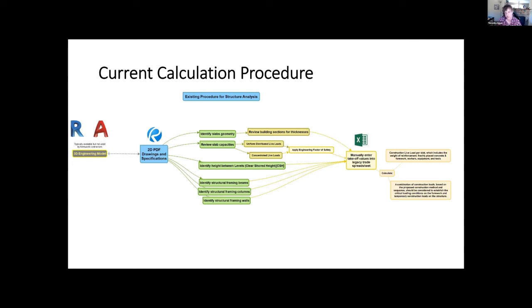all the structural elements, transpose that into an Excel sheet, and then calculate the construction live load, which is all the weight of the reinforcement, the formwork, the workers, and the equipment. And then as that translates throughout the building, as you move up it, you have to work through it.